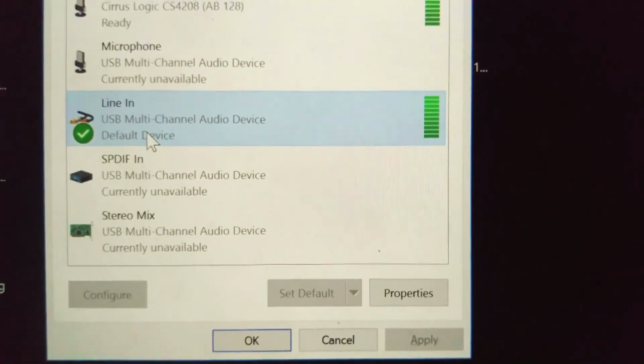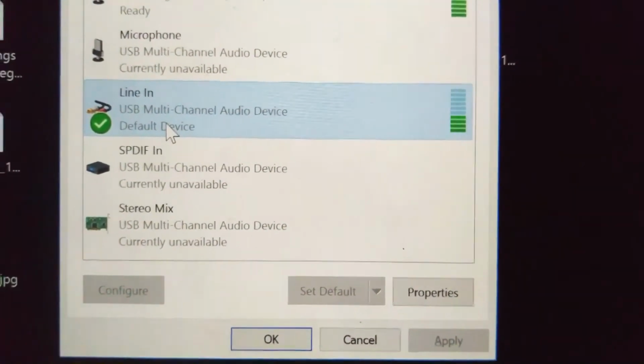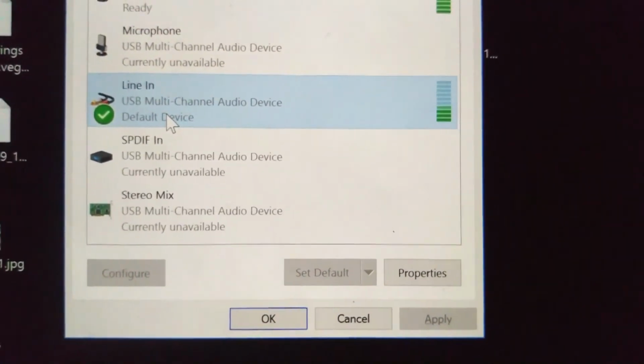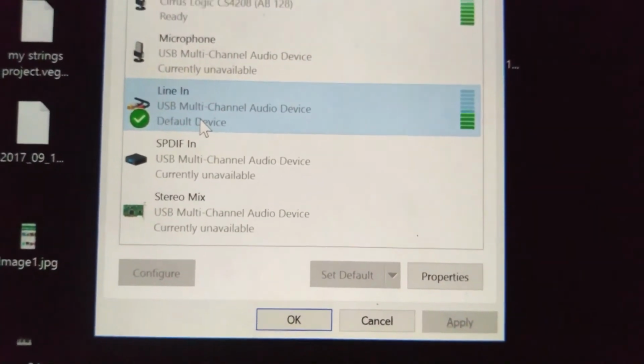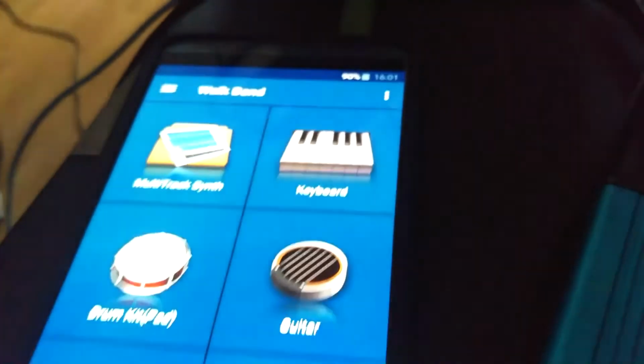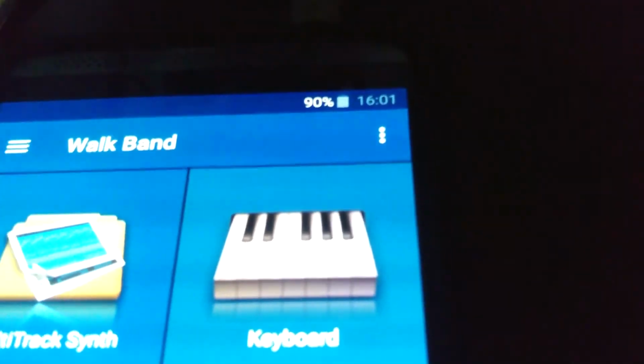So if I turn up the volume, you can see, one second. You see the bars on line in, the sound is working. So next what I'm going to do is I'm going to go onto the app. So now I have opened up Walkband. I'm going to choose keyboard.